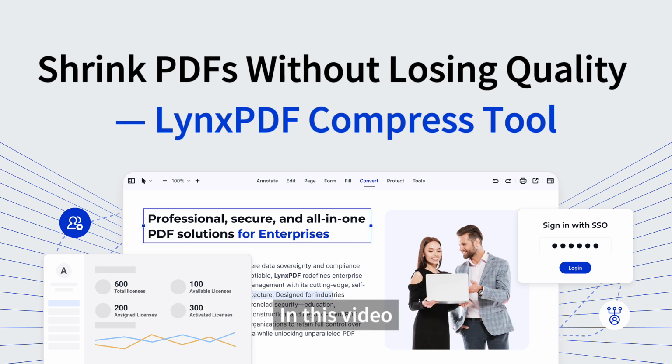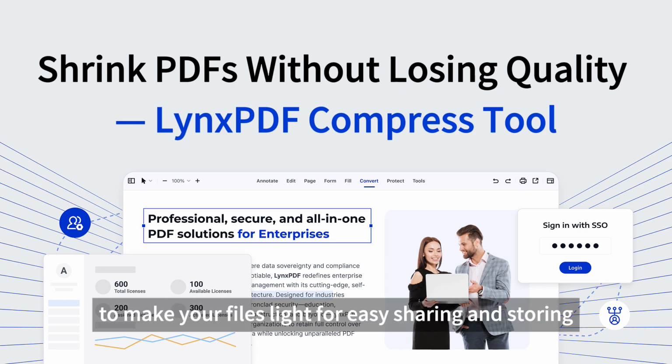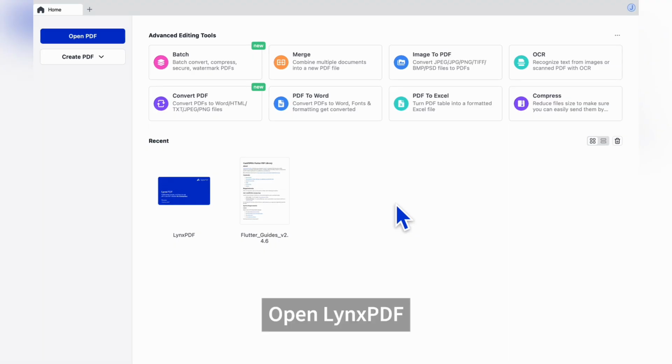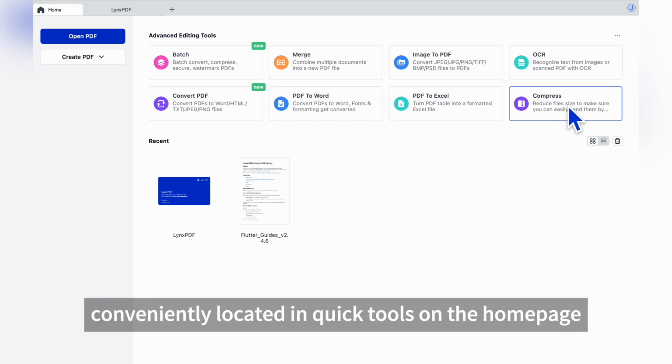In this video, we'll show you how to use the compress feature to make your files light for easy sharing and storing. Open LynxPDF, and you'll find the compress feature conveniently located in Quick Tools on the homepage.